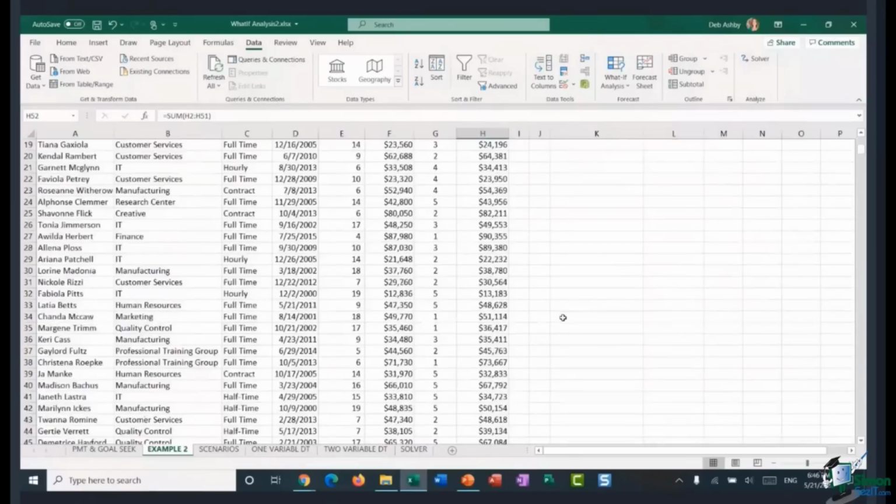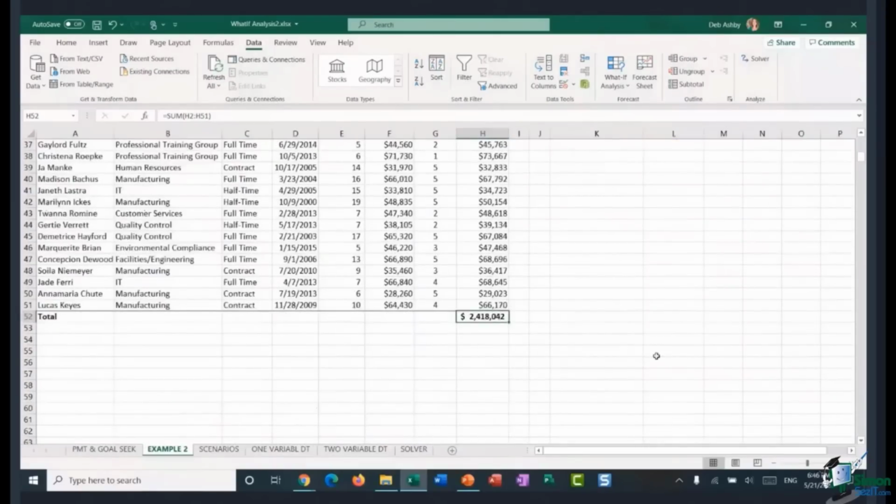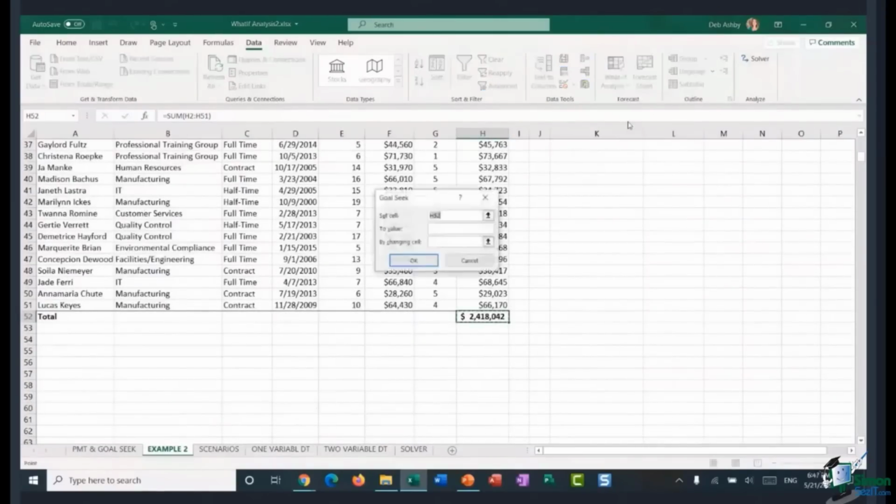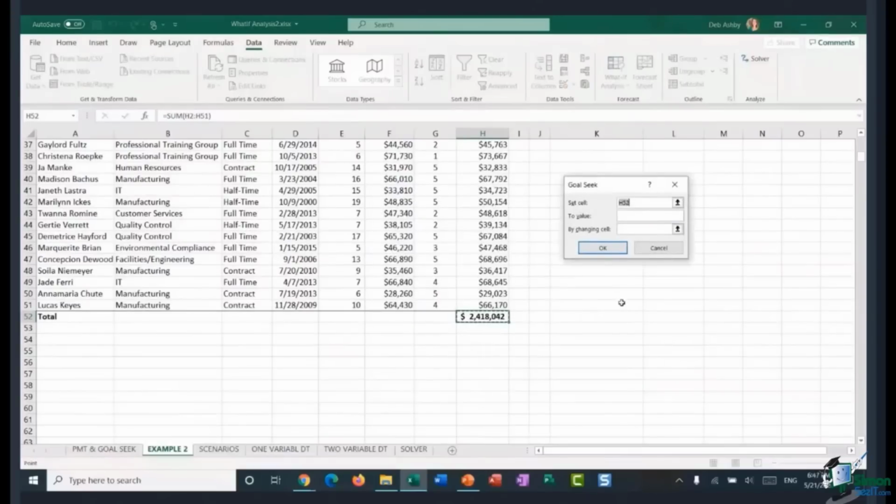So again, if we go down to this cell just here, I'm going to jump up to What-If Analysis and I'm going to go to Goal Seek. And I'm going to say set cell H52 to value, and I can never remember how many zeros I need.